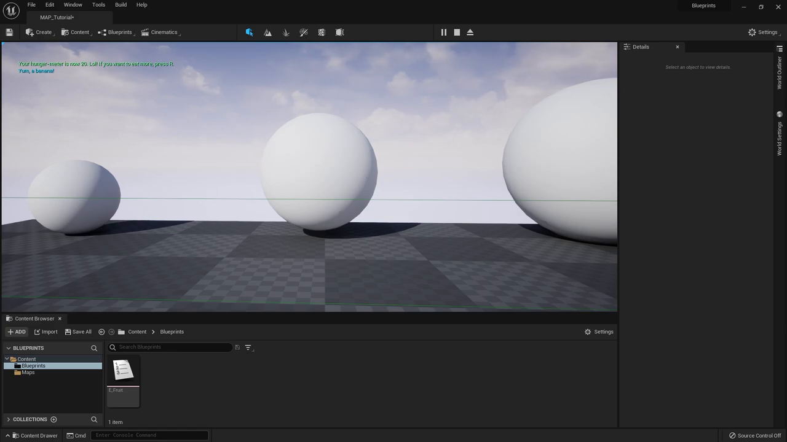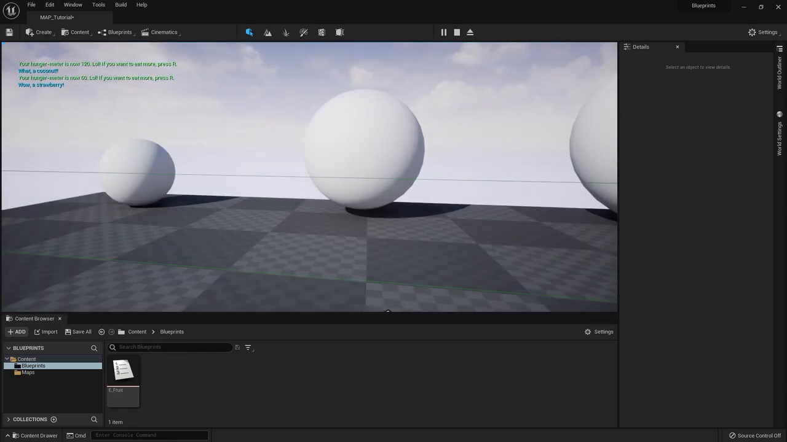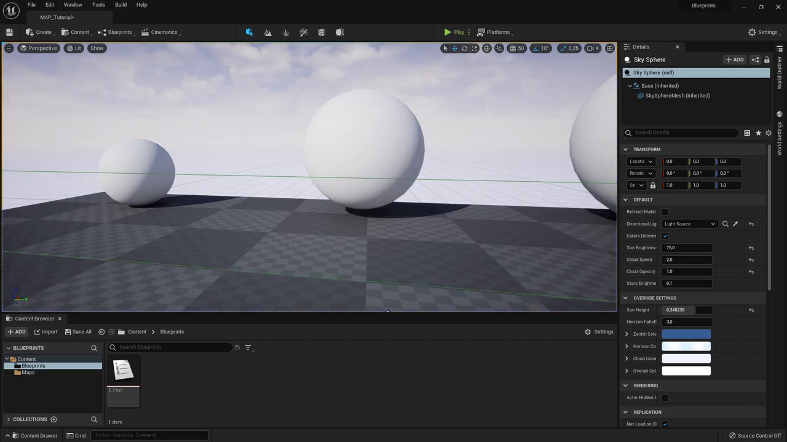And it's going to say your hunger meter is now 20. If you want to eat more, press R. And now if you press R, you can eat more, and then it chooses strawberry this time, and the next time it can choose another one, it's a coconut, and so on. The hunger meter is going up every time we eat something. So we are going to make this example and we're going to use what we've learned so far.